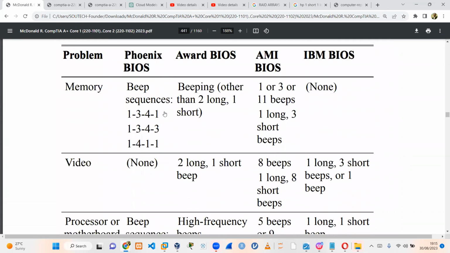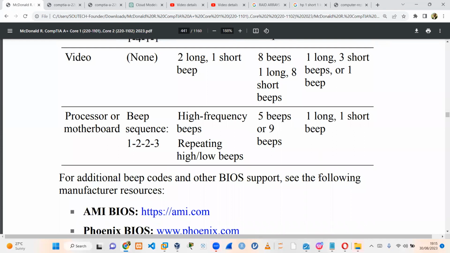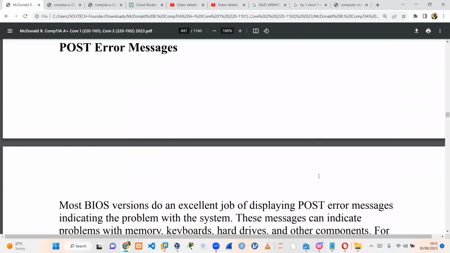So memory, depending on the manufacturer, is one beep, and video is none. If it's Award, if it's AMI, if it's IBM, depending on the BIOS, it's two long. This one now is one long, eight short beeps. So this is how, especially for desktops, we have most of these beep codes, they happen a lot, and some for laptops. So they're just a way for you to do troubleshooting.